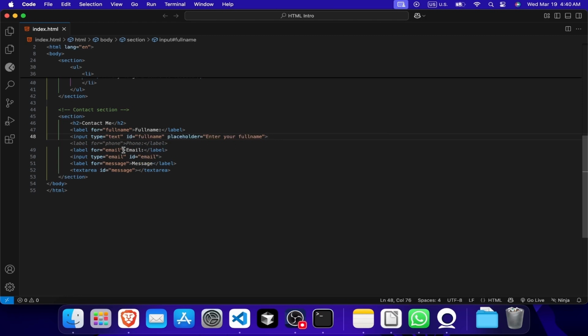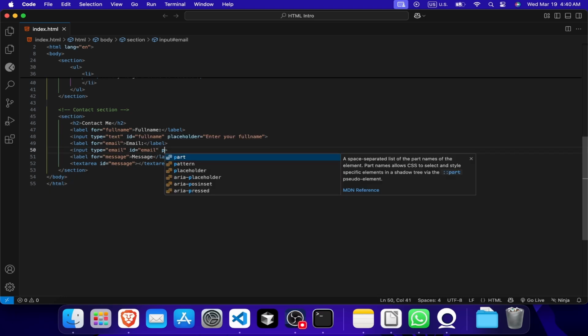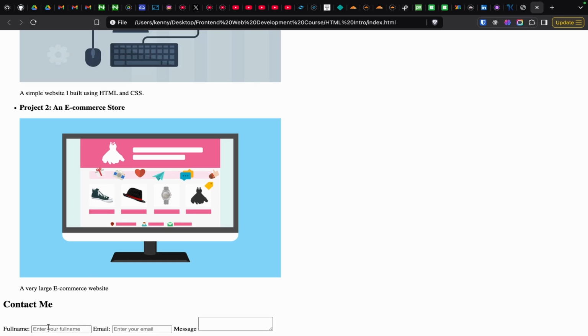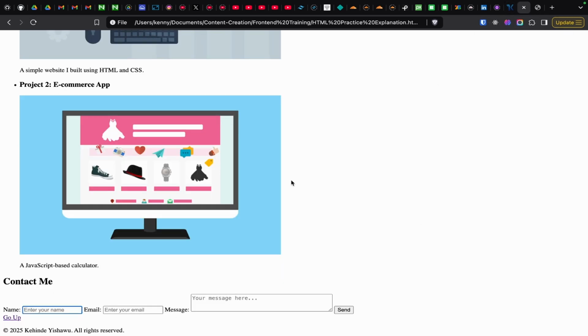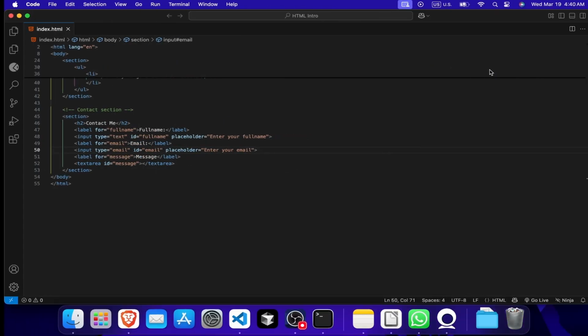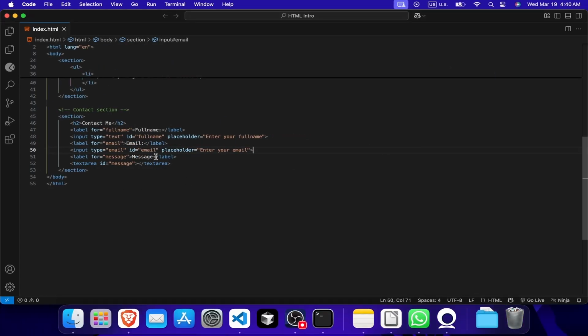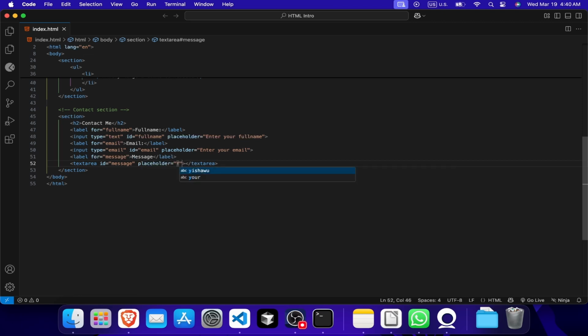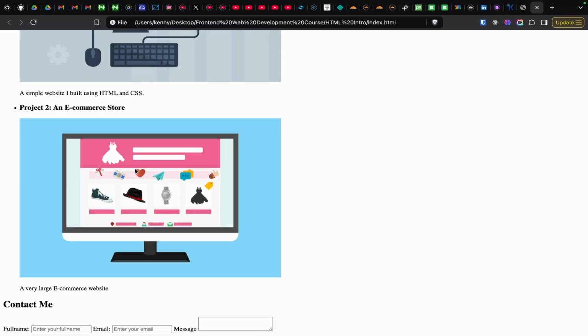It's giving me another suggestion, but I don't want that. So my next input, placeholder, I think it's giving "enter your email". As you can see, enter your email. So if I refresh this, it's already showing up here. Then for the message, I can equally give this a placeholder: "Your message is here", as is shown here.